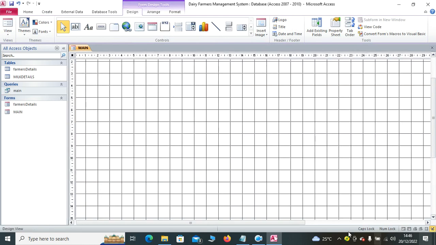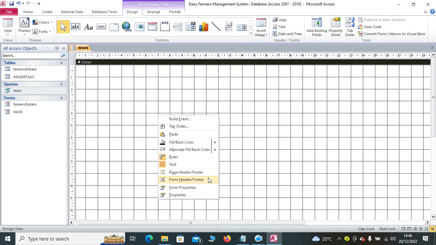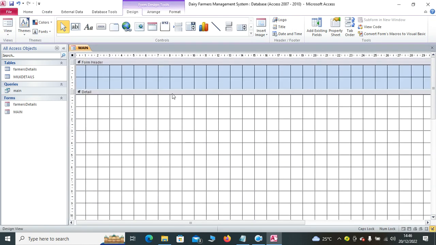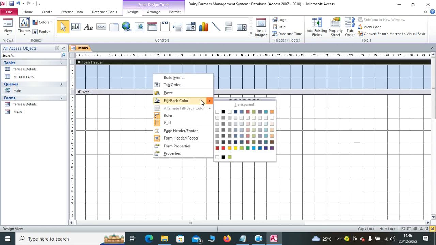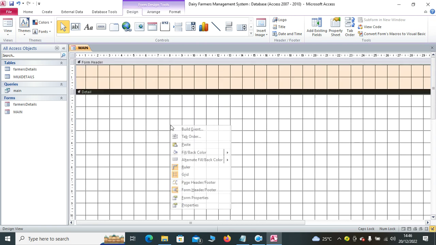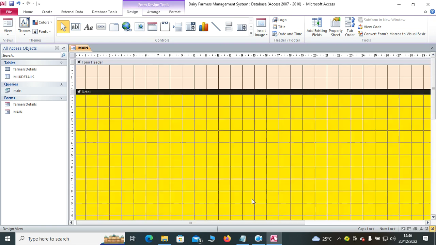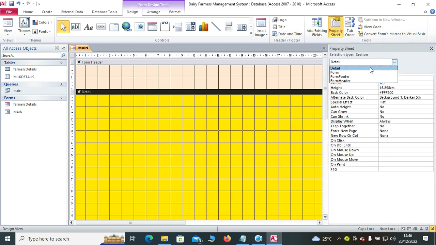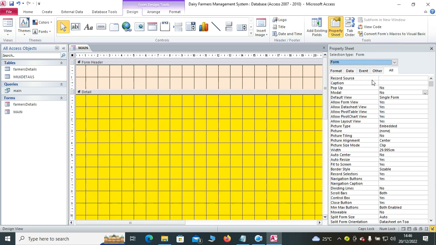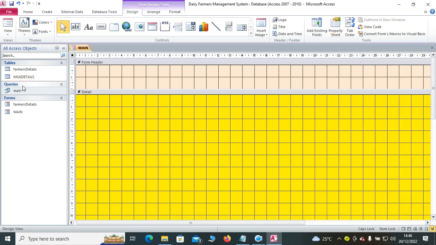Then I need to pull this, right click, go to form header and footer. Then I can just give this a color like that one. Then this one, you can also give it a color like that one. So after doing that, I save. Now I need to bring data here. So how do I go about it? I go to property sheet, choose form, then click record source here, then take the main. We are getting data from the main, that is this query here.